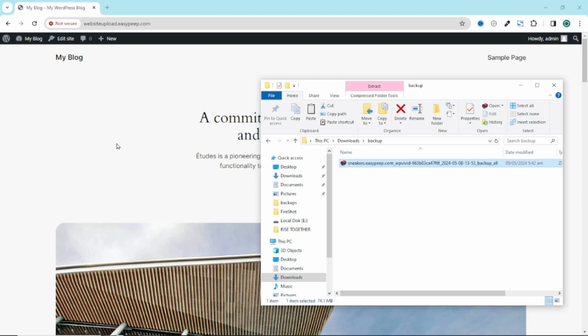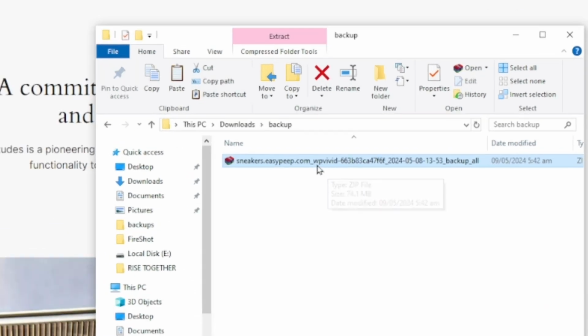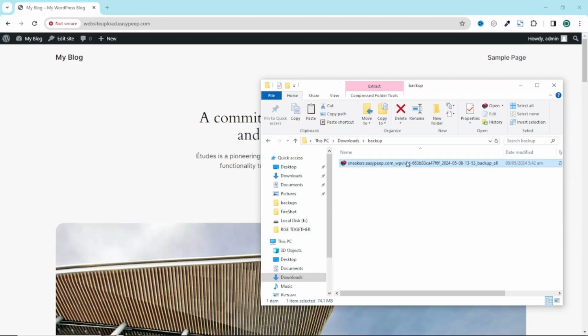The reason why I'm using the WPVivid plugin to restore the website is that the backup was created using the same plugin. That is why you see the name right here, WPVivid. So to get started, the first thing we need to do is install the WPVivid plugin.